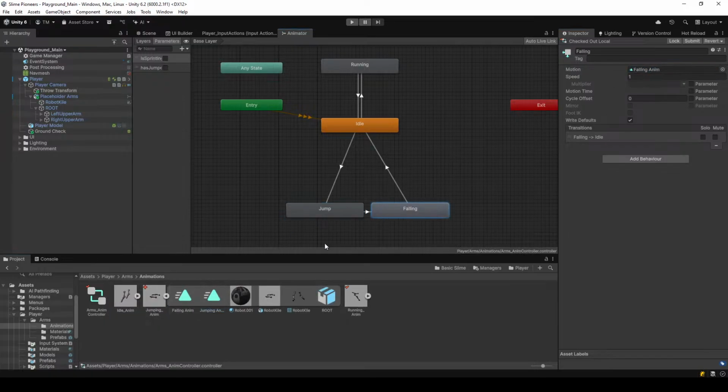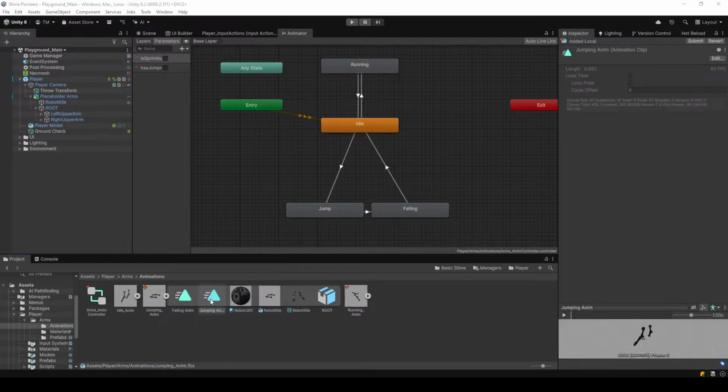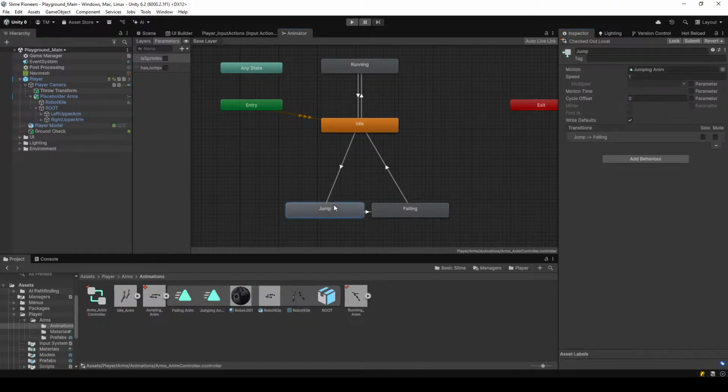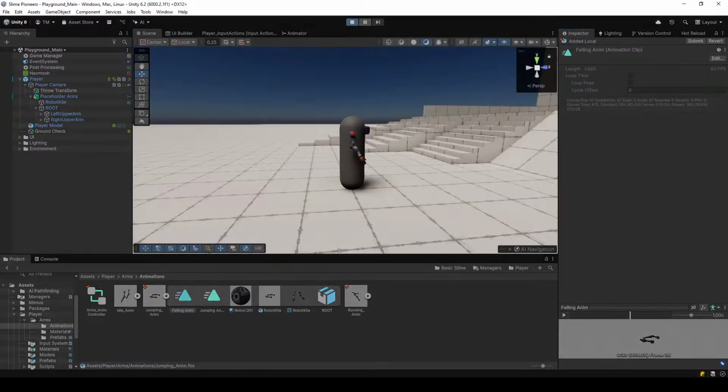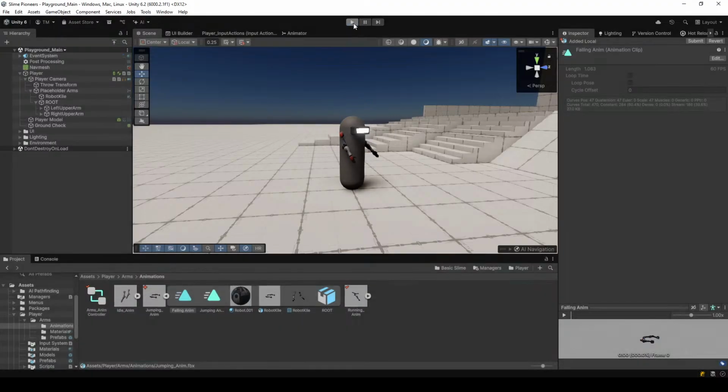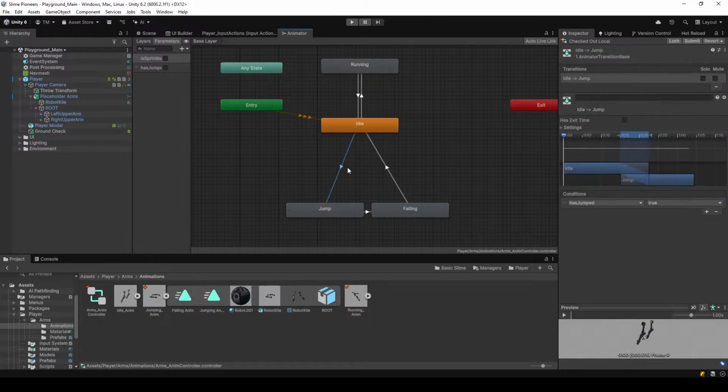Let's just make sure these are correctly applied. And we look into them, right? This is jumping. Good. And then this is falling, so that should be fine. Then when we actually jump, though, it T-poses because it doesn't have an animation. What's wrong with the animation? Has jumped is set to true. And there is an animation there.